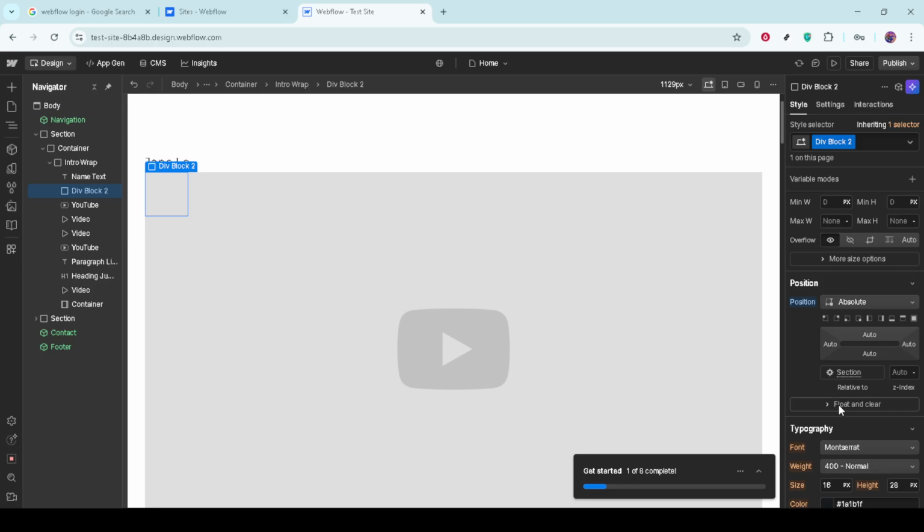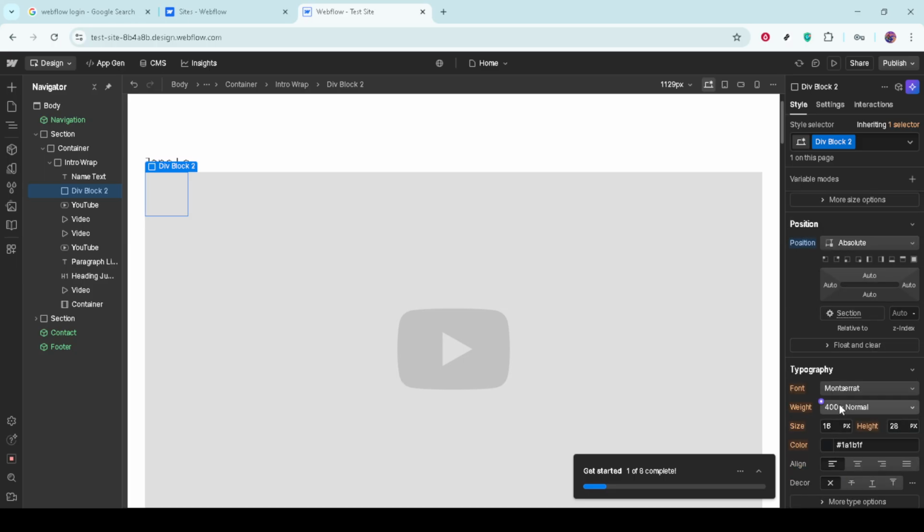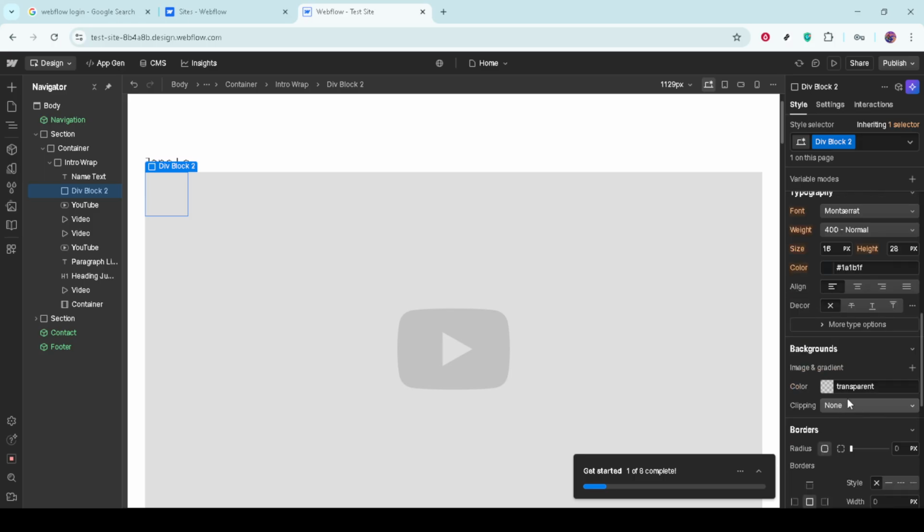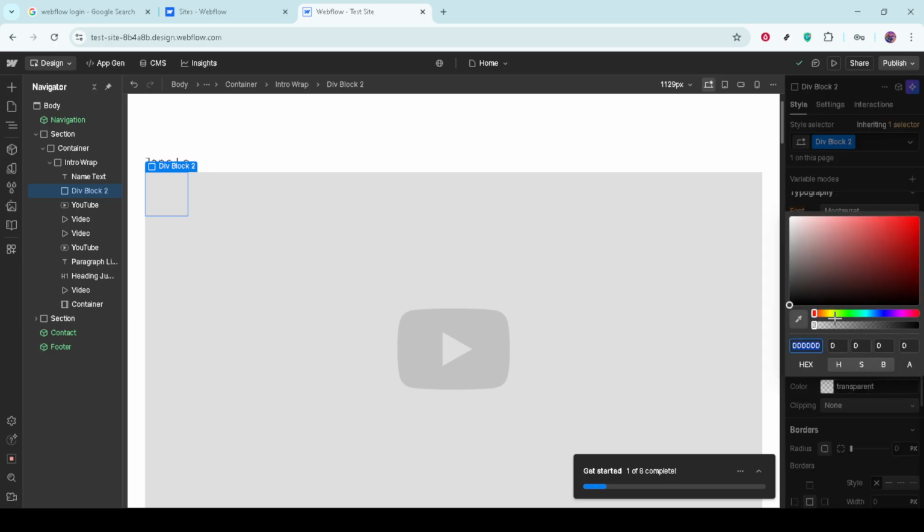Head to the background settings of the overlay div and add a background color of your choice. Adjust the opacity or alpha value to make it semi-transparent. This transparency effect is what will create that cool overlay look. Now, for a bit of finesse, let's play with the background settings in the Style panel.